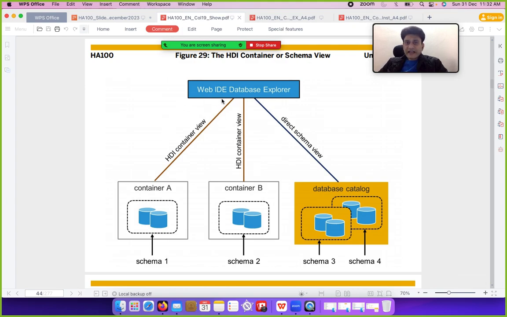So in the Web IDE for database explorer, you will have the schema. The schema will come under a container, and in the database explorer you can see the containers. A container will have the schema. Under the schema we will have the tables, views, indexes, everything under that schema.